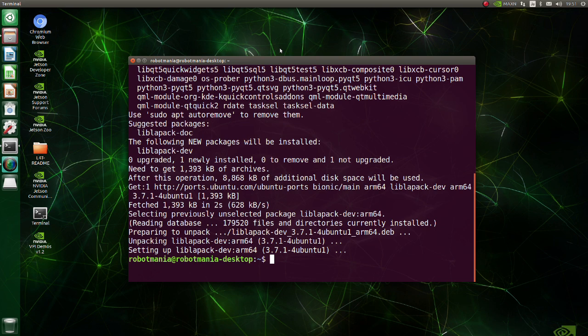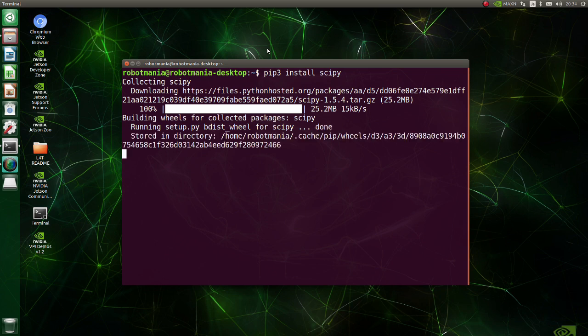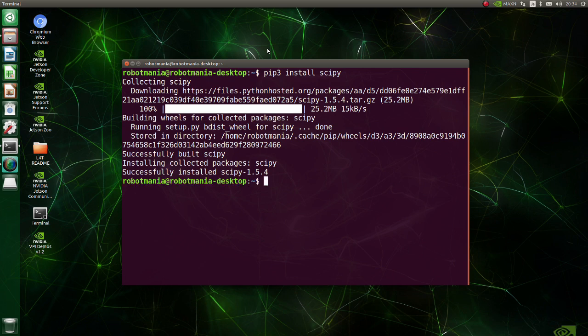Now we are ready to install SciPy. SciPy is a free Python library used for scientific computing. SciPy contains modules for optimization, linear algebra, integration, interpolation, special functions, FFT, signal and image processing. Install typing extensions. This package enables use of new type system features on older Python versions.